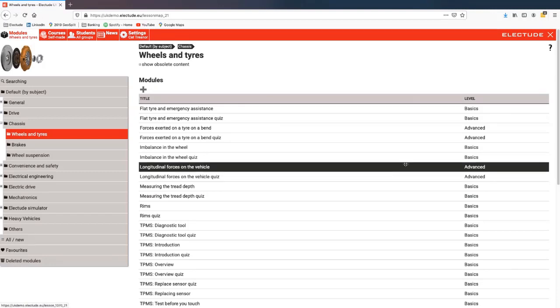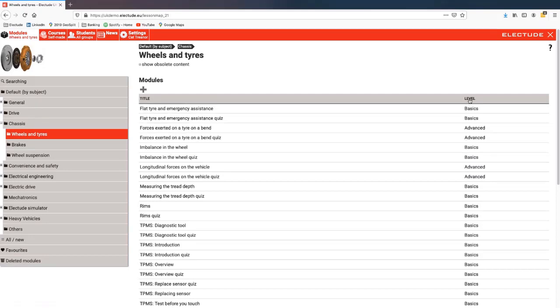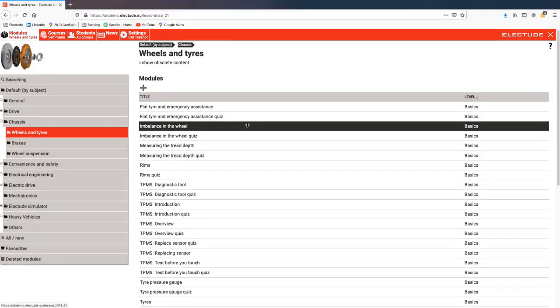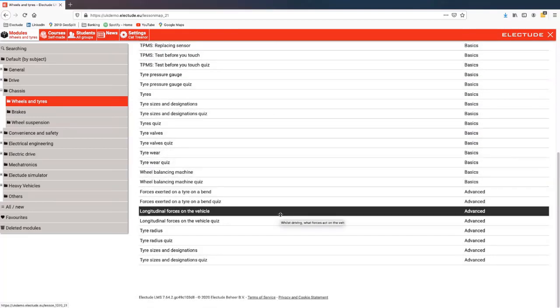The next thing I want to explain is the different levels. All right, so when we're searching for modules or building a course, it's important to know what level that we're aiming that course at. The easiest way to do that is by clicking this level word here, and that's going to organise every single module in this list from basics to advanced and then to specialist depending on what's available.